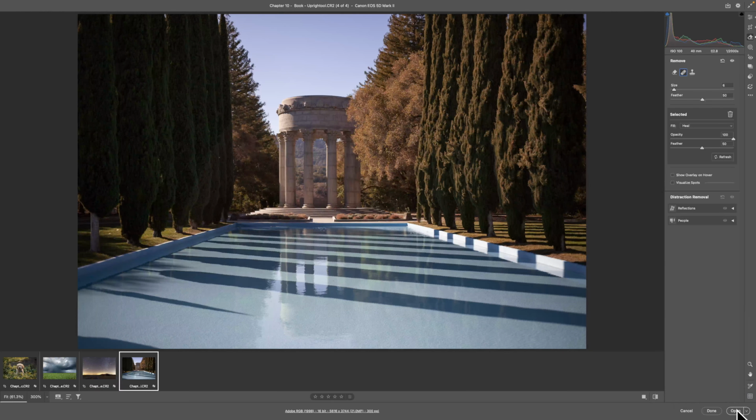All right, so how do I get this into a format that I can share? Because I can't send raw files to people.